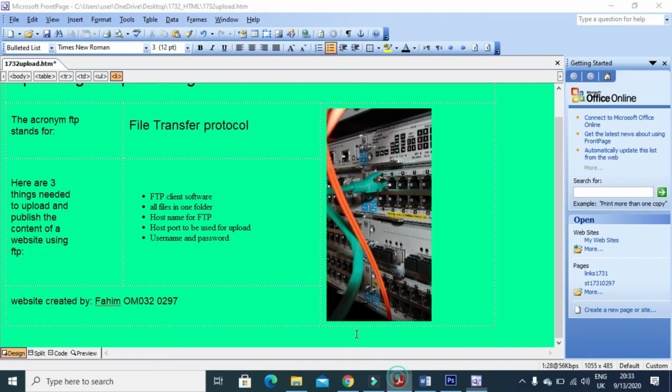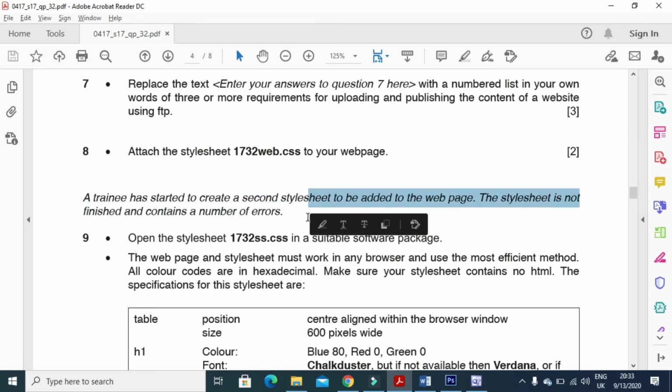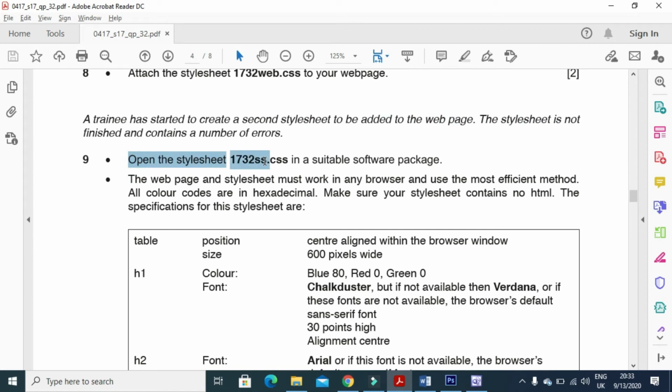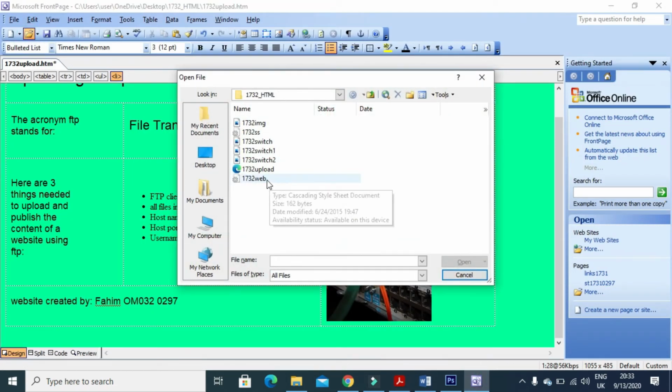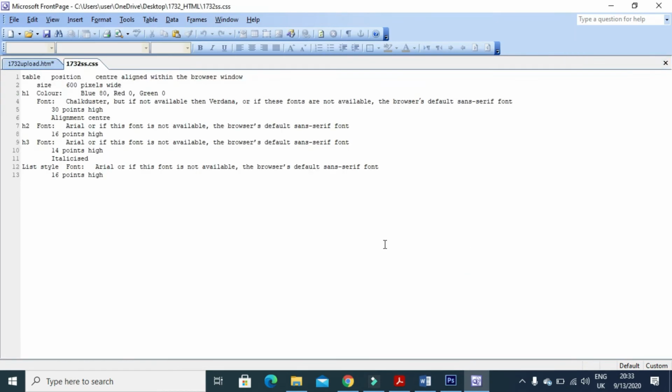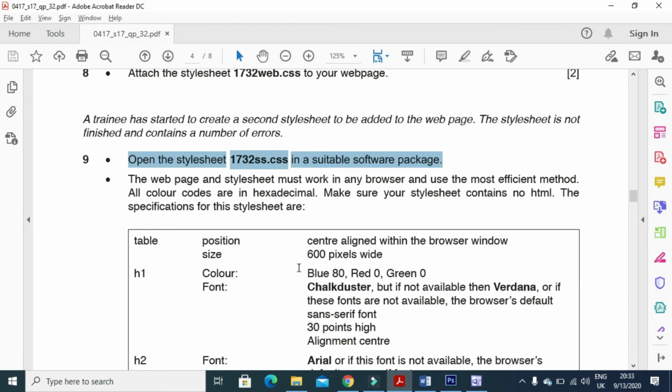And then the next step is a trainee has started to create a second style sheet to be added to the web page. The style sheet is not finished and contains a number of errors. So open the style sheet 1732 ss.css in your software package. So we'll click on open here, and then we will open the file just like that. And as you can see, all the information here is almost wrong, like you can see the width and other things. So we'll just remove this and we'll create our own style sheet.